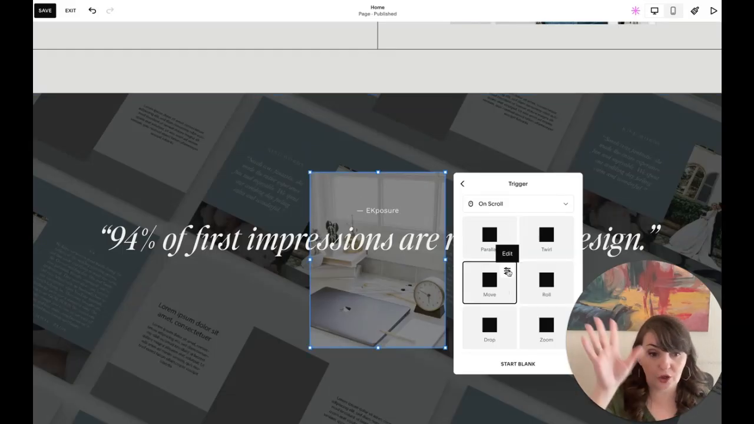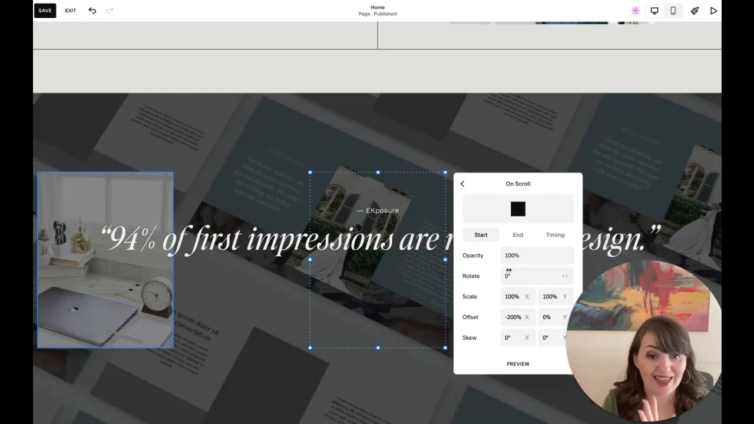So how we get it to go top to bottom is we're going to hit that edit tool. And now you see there's a start button, an end button, and a timing button. And even there's opacity as well, which is super cool because you can make it disappear as it starts or ends. You can rotate it.